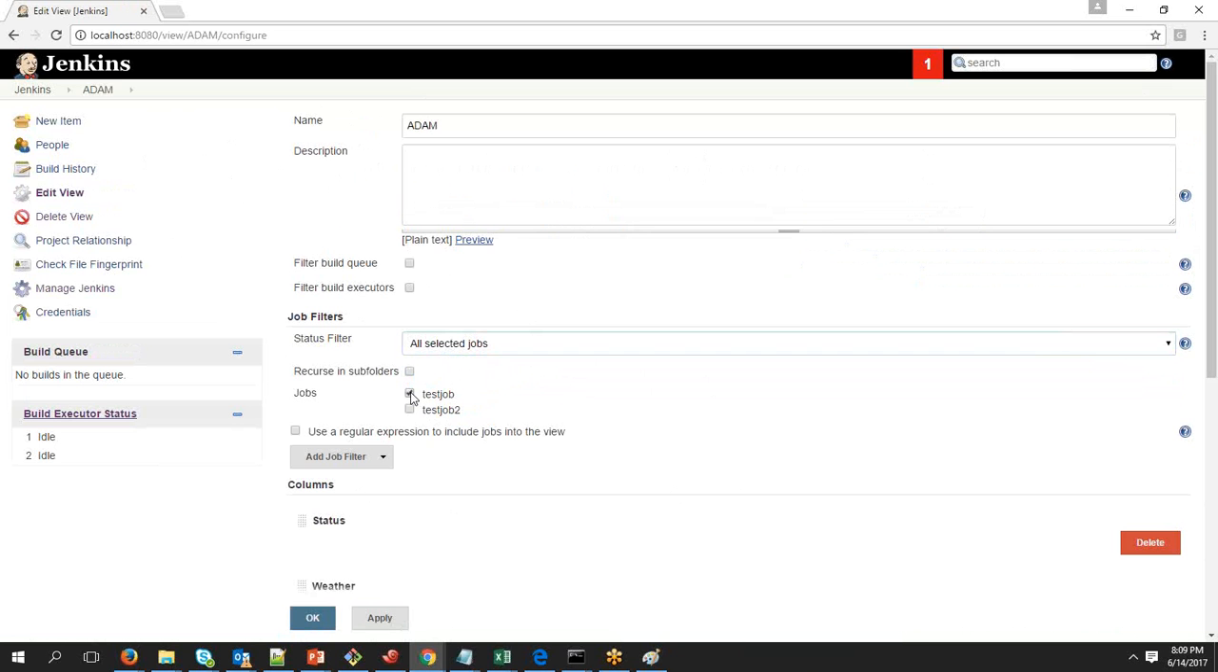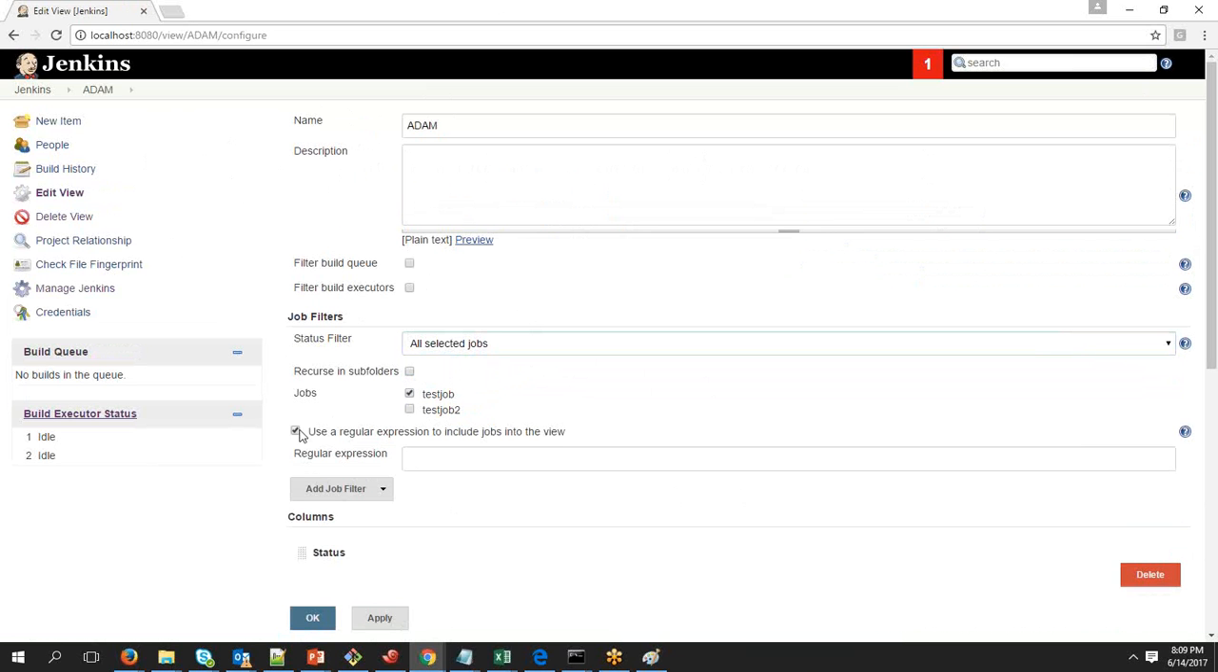Okay, suppose if I choose a job, only that job will be available in the view. Sometimes you will have a larger number of jobs and you want to choose from them. So if you don't remember the naming convention, you can use a pattern where you tell Jenkins to search for all the jobs related to this pattern.